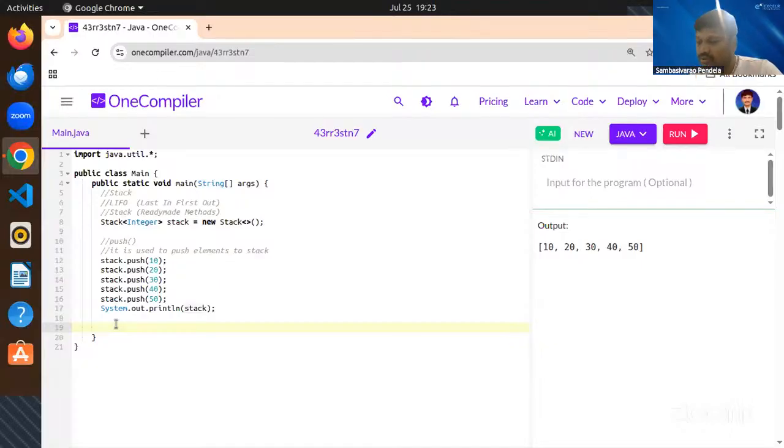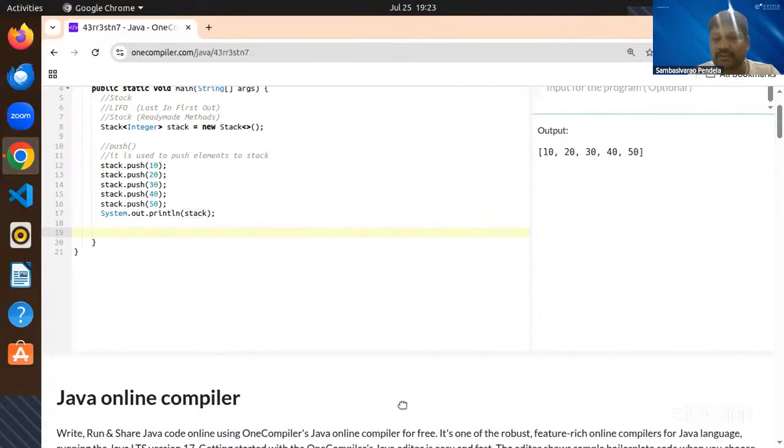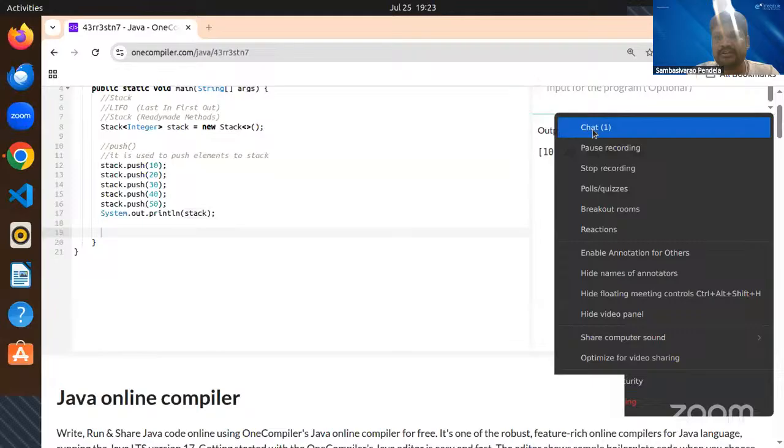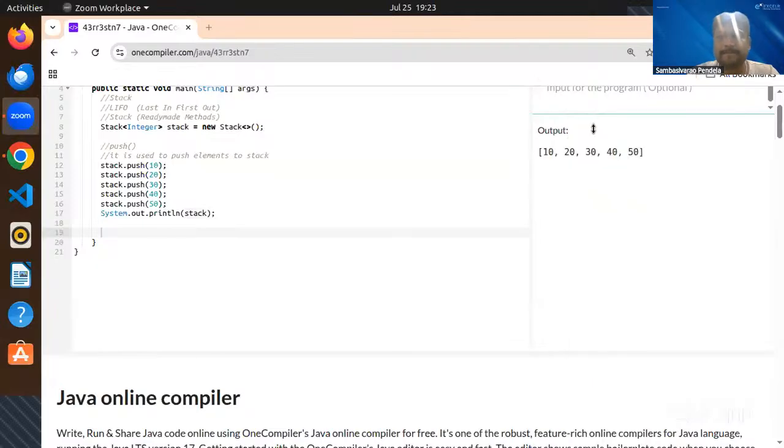Now go to the peek operation. Has anyone completed? Please tell me. Nagesh, please put the focus on the code itself.